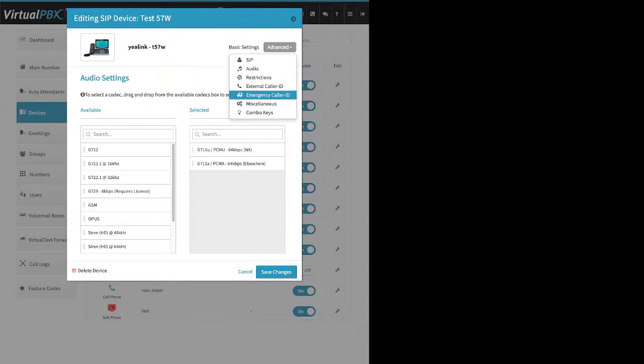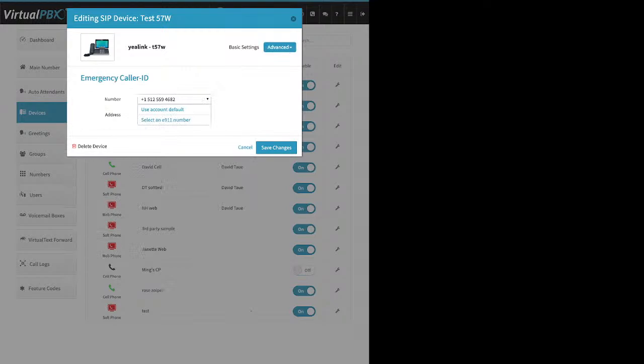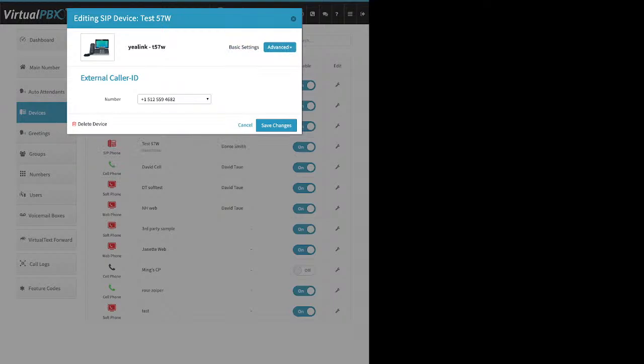The emergency caller ID, right? That's where you can set up a specific phone number for this device for 911 purposes only. You can also set up the external caller ID so that way the outbound caller ID is to a specific device or specific phone number for that device as well.